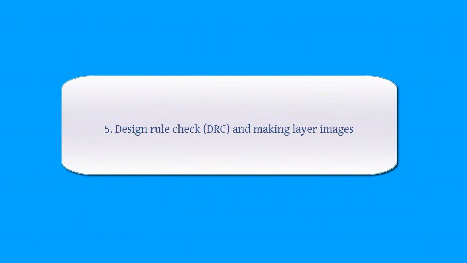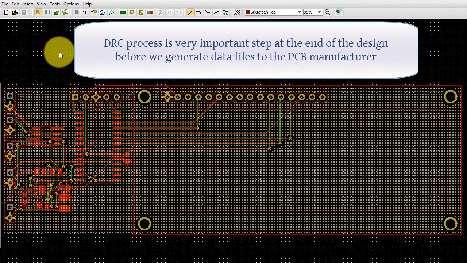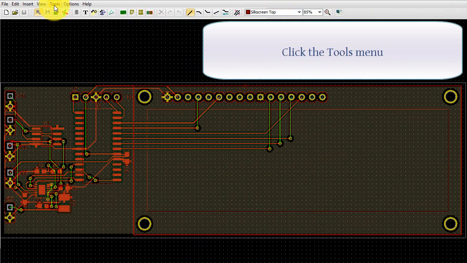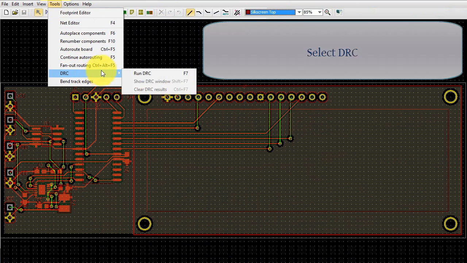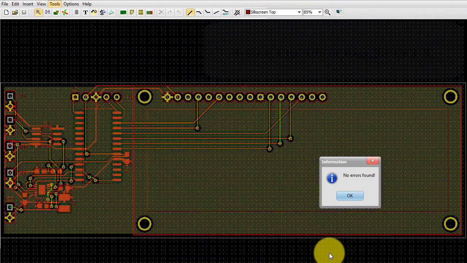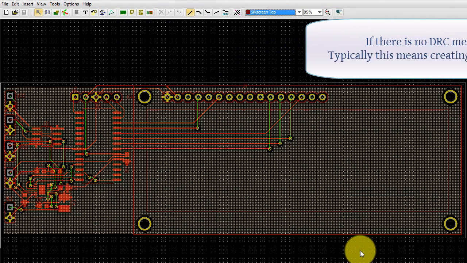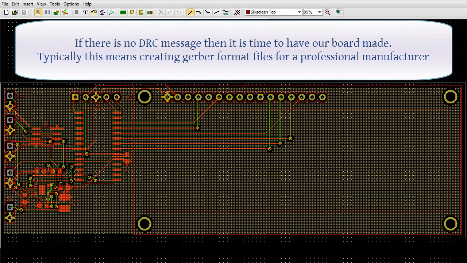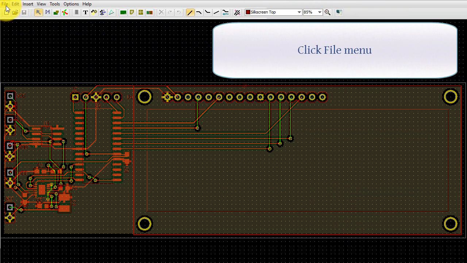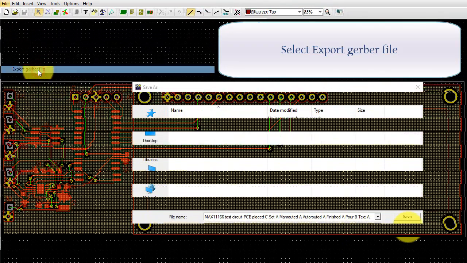Step 5. Design Rule Check, DRC, and Making Layer Images. The DRC process is a very important step at the end of the design before we generate data files to the PCB manufacturer. Click the Tools menu, select DRC, and then Run DRC. As there is no error message, just click OK. If there is no DRC message, then it is time to have our board made. Typically, this means creating Gerber format files for a professional manufacturer. Click File menu. Select Export Gerber File.